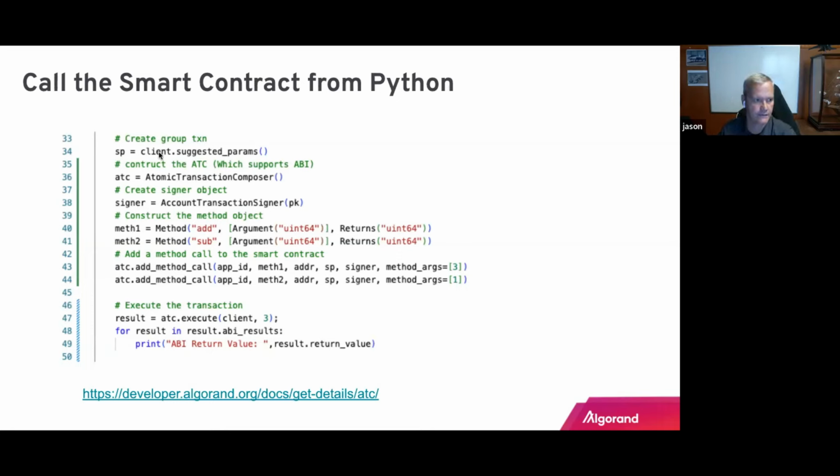Think of this client in line 34 as, I've already connected to an Algorand node and I want to issue a transaction. Well, the first thing I always do when I issue a transaction is get the network suggested parameters. That'll be like what the fee should be set to, what the current round is, and the round range that you should submit the transaction in, and that's what SP stands for.